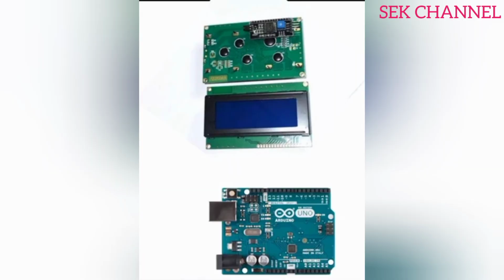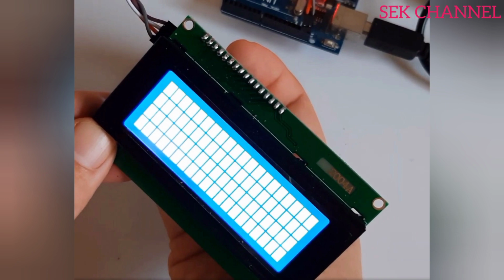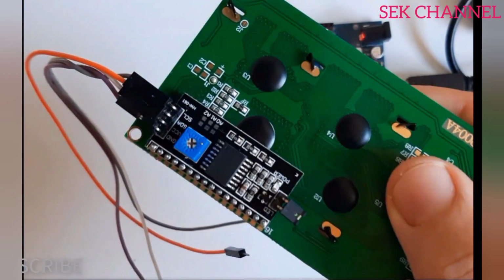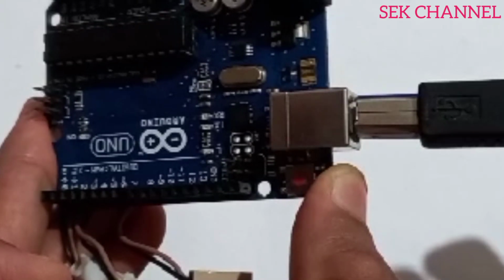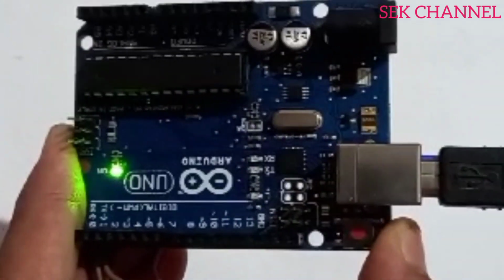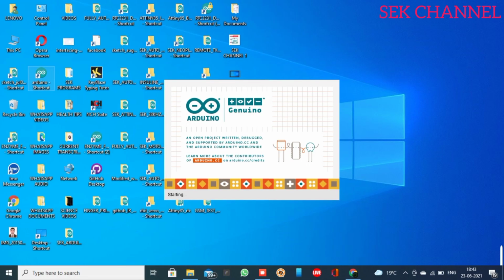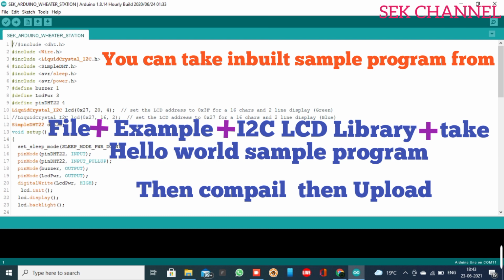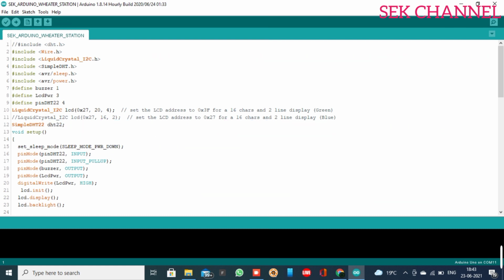Let us see how to program Arduino Uno with the 20x4 I2C module LCD display and working. Connect Arduino Uno to I2C LCD module according to the circuit diagram. Then connect Arduino to PC and go to Arduino IDE. Take one sample program. Here I made one I2C sample sketch for weather station. You can take a sample program from the examples provided by Arduino IDE.